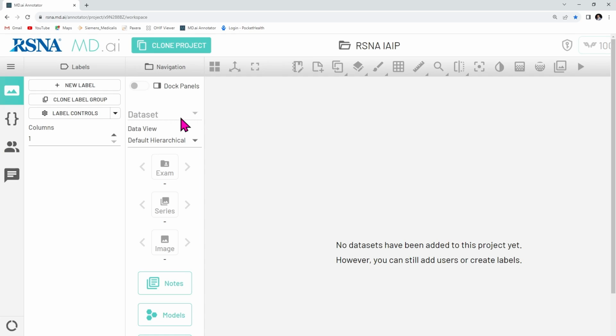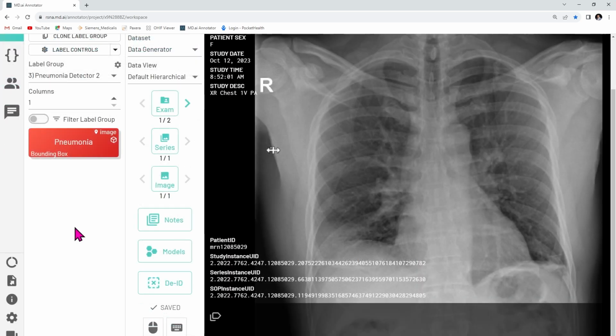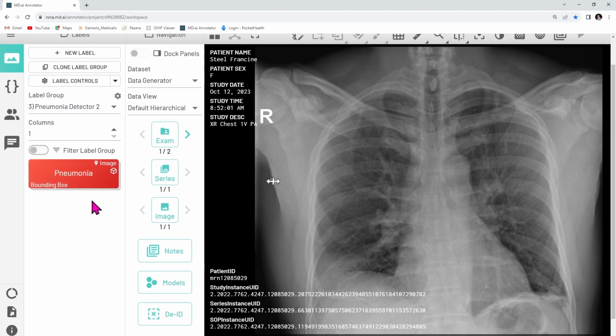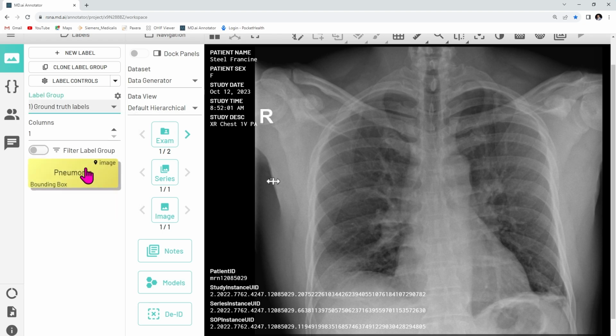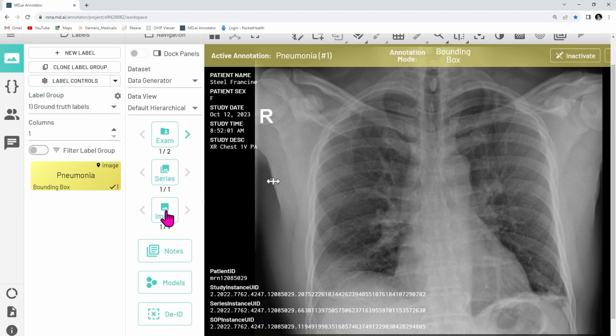Here's a project comparing the performance of two different pneumonia AI models. The idea is to evaluate the AI models' performance in real time and on any data to make sure they are safe and effective before they are adopted for your clinical practice. On the left side, you can find labels associated with model outputs organized by label groups. First, as a radiologist, we are going to create a ground truth. Click this label and draw a bounding box around what you think is a pneumonia.